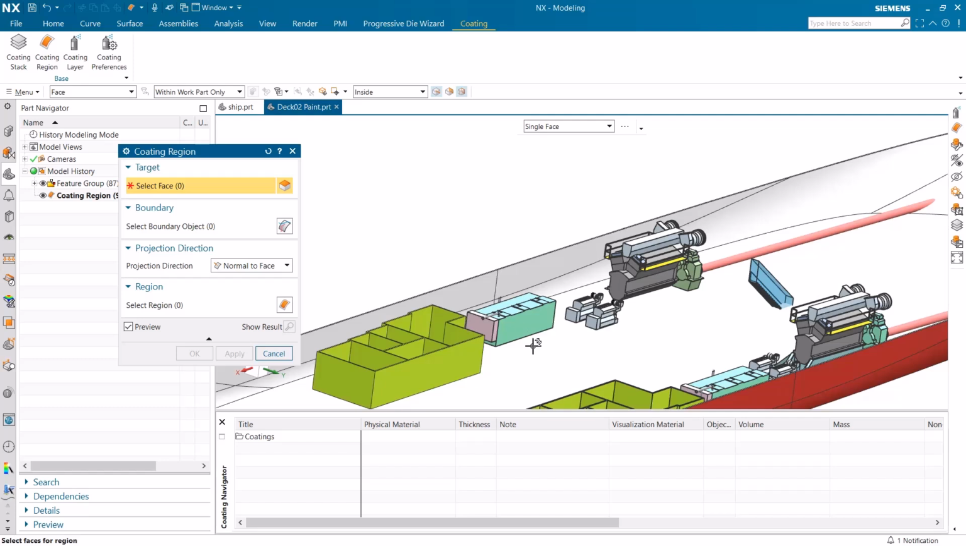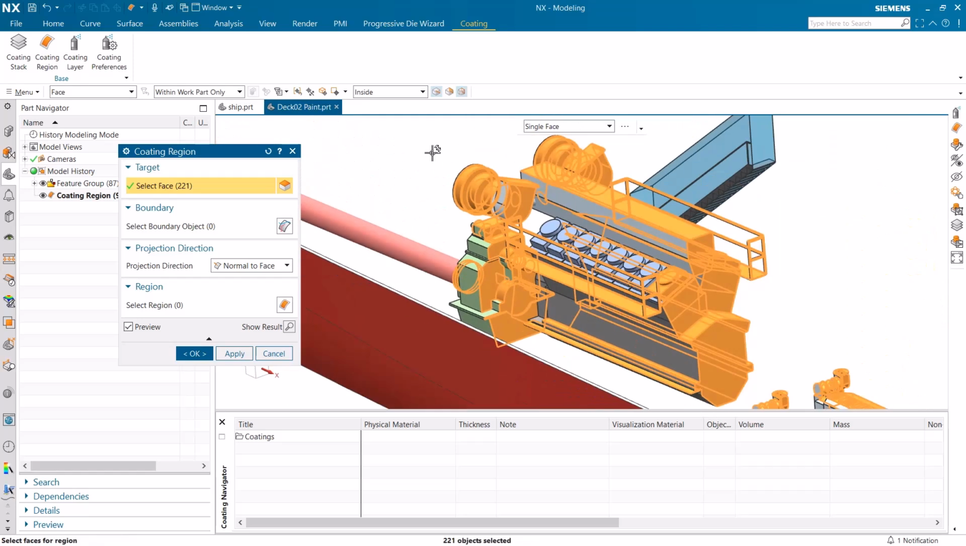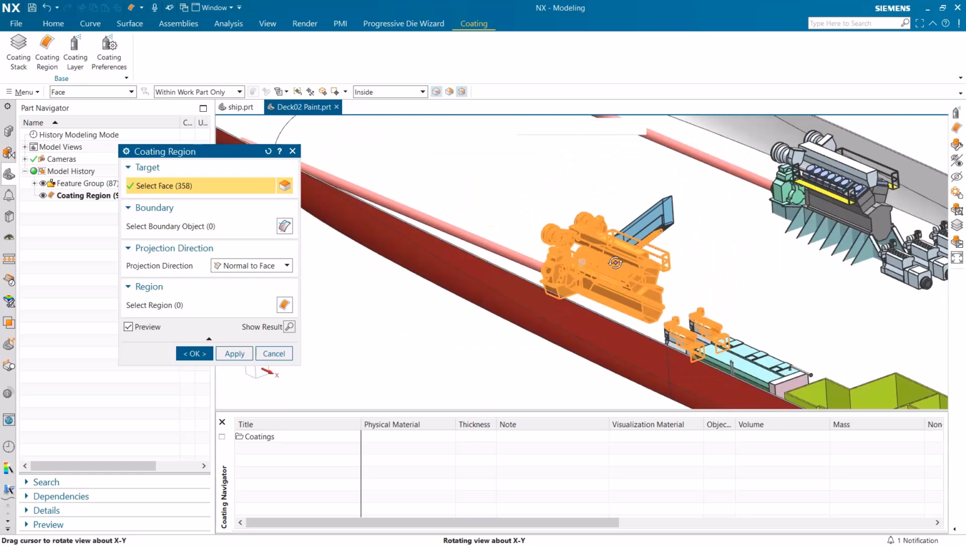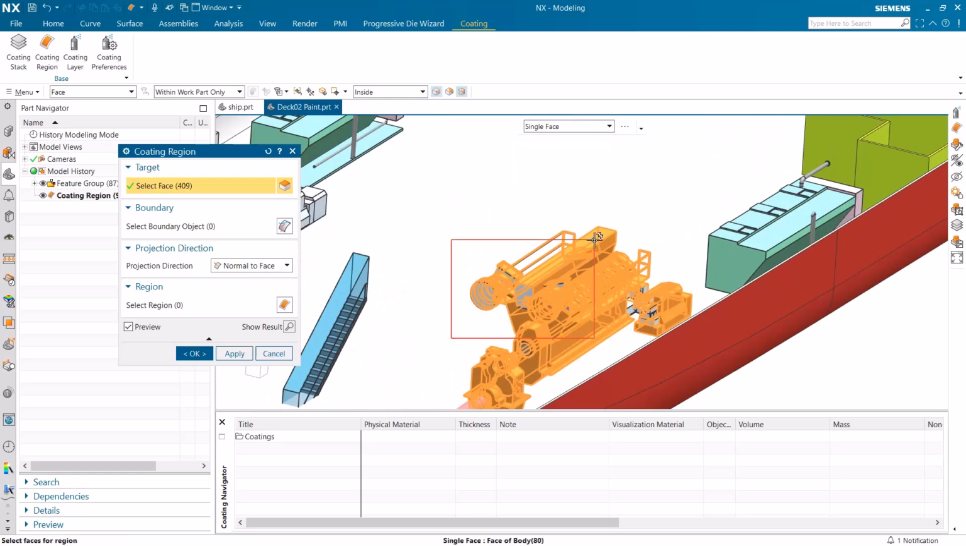The option in NX to allow or disallow selection of hidden bodies and faces helps me avoid selecting the internal cavities of this engine so that I get an accurate estimate of the paint material that's required to protect its outer surfaces only. Once I am satisfied with the selection of faces from the various components of the second deck, I am ready to create the coating layers on this region.